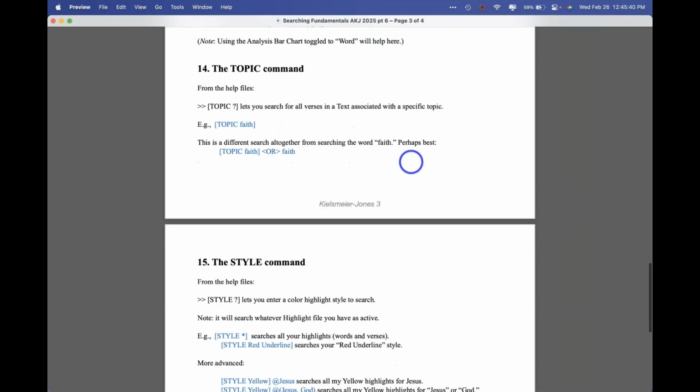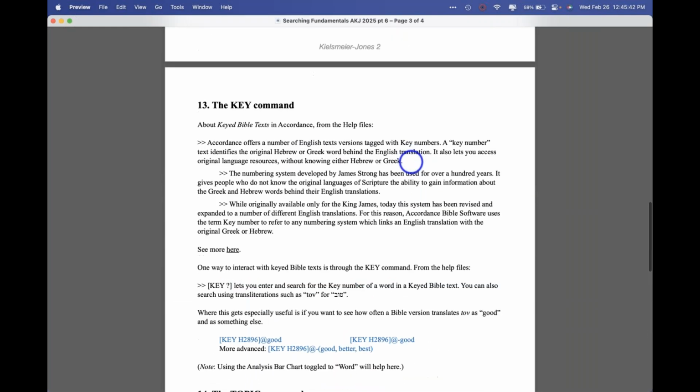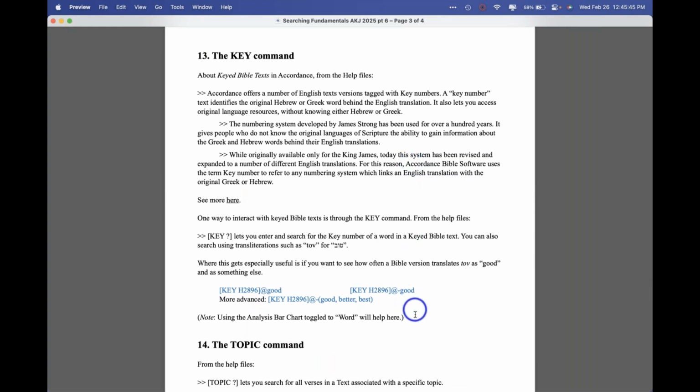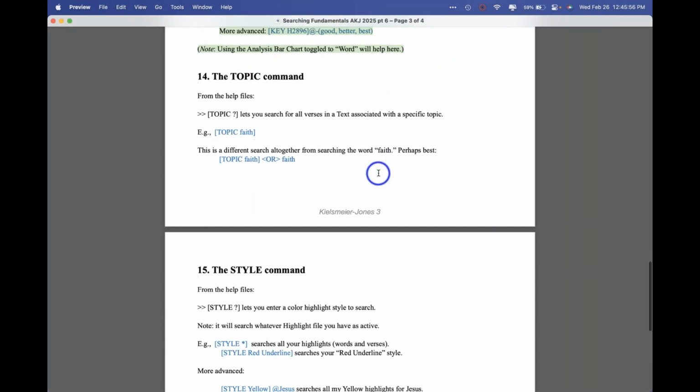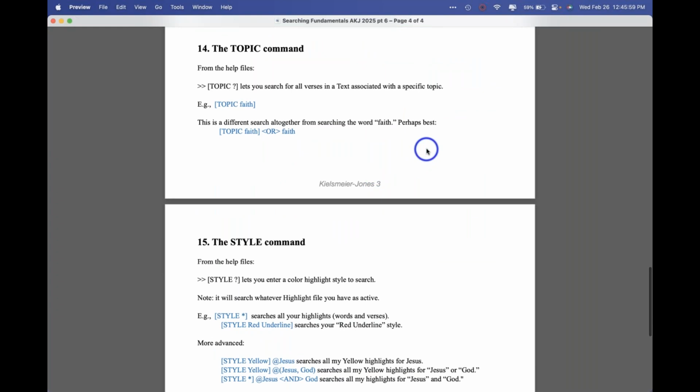I'm going to actually jump ahead to topic and style, because it's occurring to me that the key command, and we actually did an example of the key command before, we will come back to it maybe today, if not today, next time, but there's a little bit more here. And I want to talk about topic and style to make sure we get through those. The topic command, with all due respect to the developers who worked so hard on it, is not one that I use a whole lot, and you may not either. It will let you search, as it says, for all verses in a text associated with a specific topic.